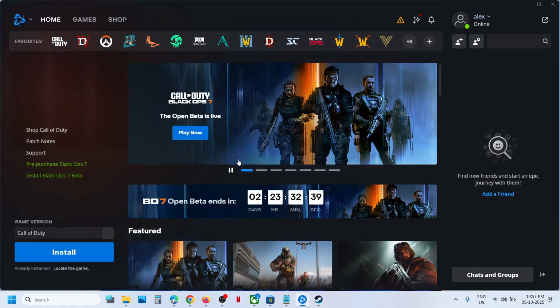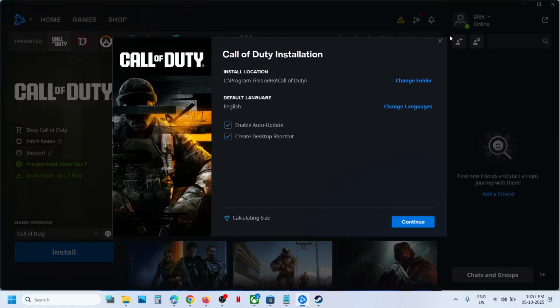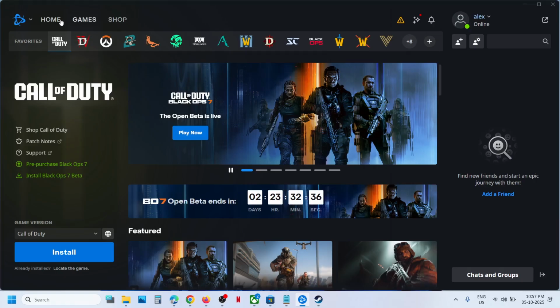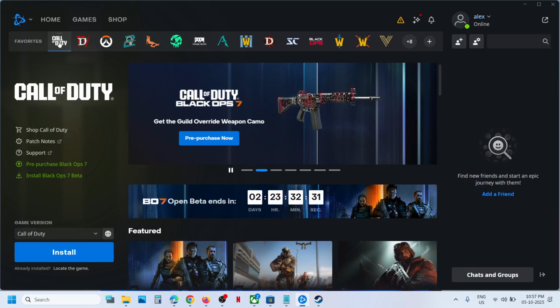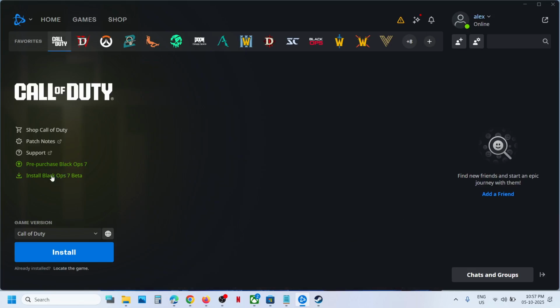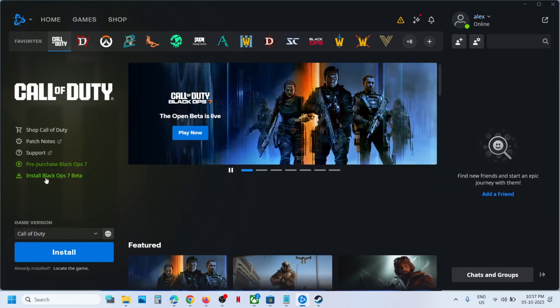You can click on continue and then you will see the option to install now, or you can simply, if you have played Call of Duty before, then at the top here you can see Call of Duty option. You can click on it and then over here you will see an option to install Black Ops 7 beta.